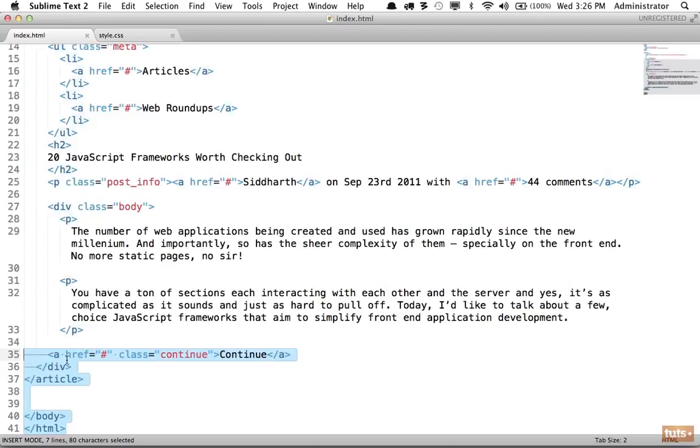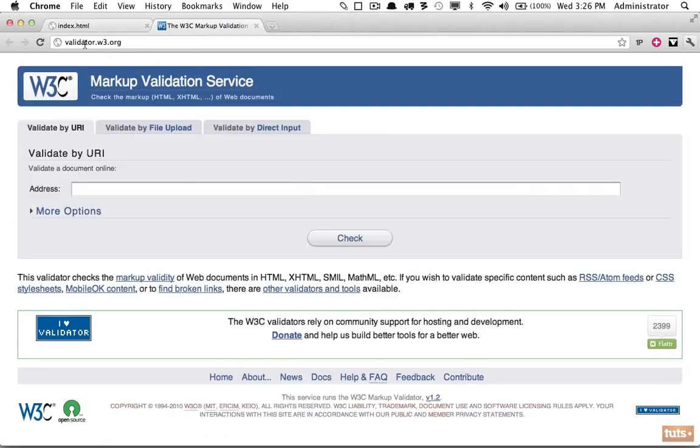So what we really need is a way to quickly run it through a validator, and it will make sure if we've done everything correctly. Well, we can do that. If we browse to validator.w3.org, we can validate any web page.